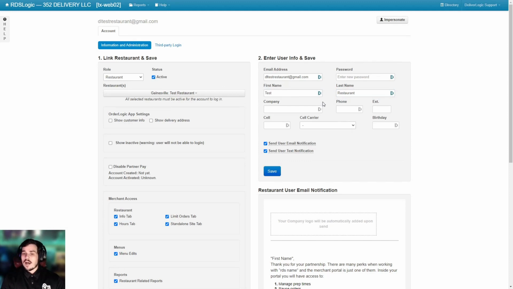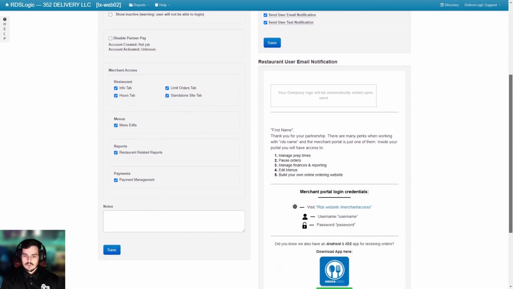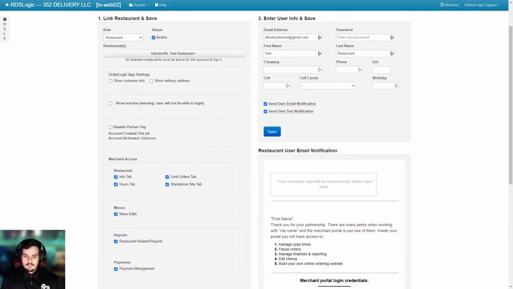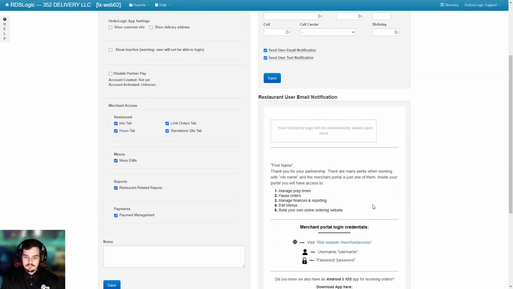Now I will show you guys how the email side of things works. If you want to preview, this is how it will look. The first name will be right here, which will take this field. And then it will say, thank you for your partnership. There are many perks when working with RDS name, so this will be your company's name, and the merchant portal is just one of them. Inside your portal, you will have access to manage prep times, pause orders, manage finances and reporting, edit menus, and build your own online ordering website.